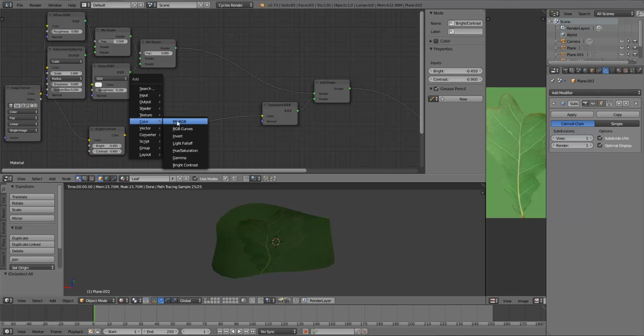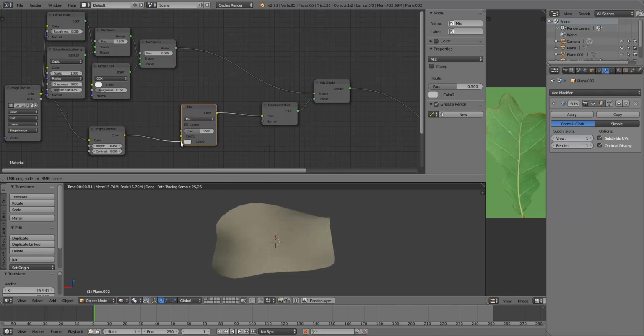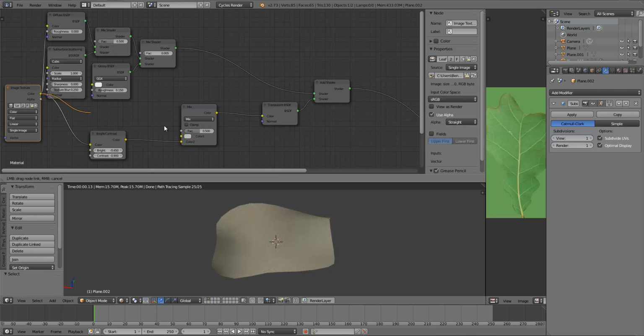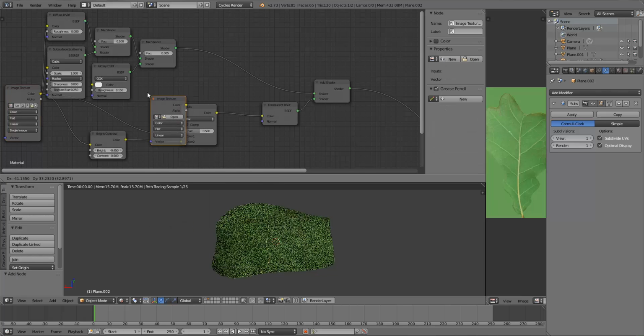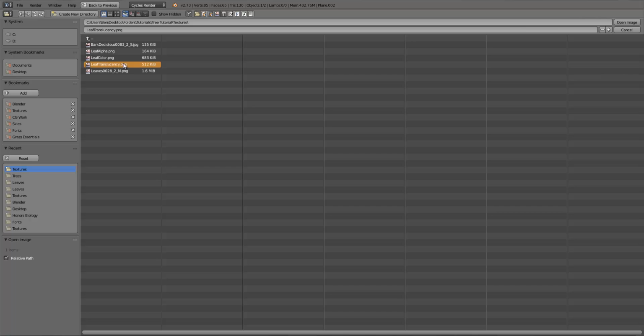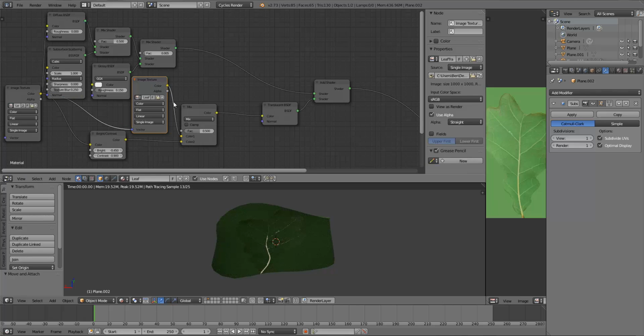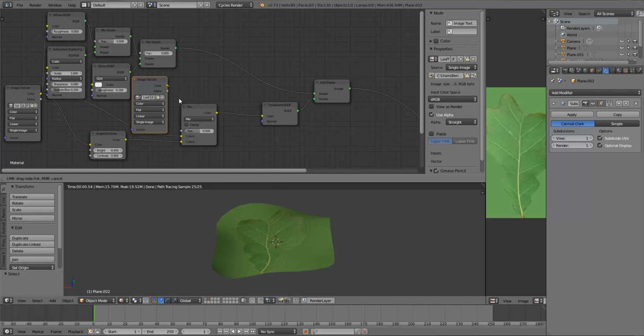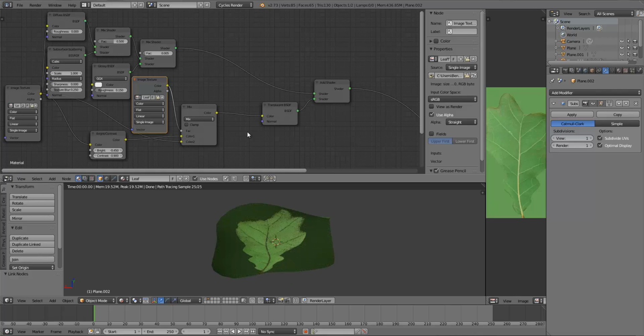So if I go ahead and add, I believe mix RGB is what I was planning on adding, and mix that with the original texture, and if I load another image texture and open the translucency image, wait a second, because for some reason it always takes a little while to open some of these images. If I plug that translucency texture into the factor, and of course I did it backwards, so I need to flip that around. There we go.